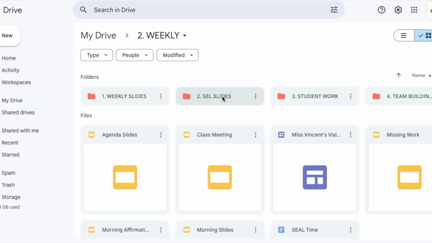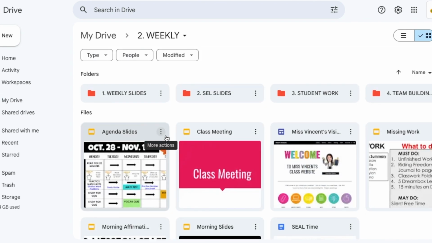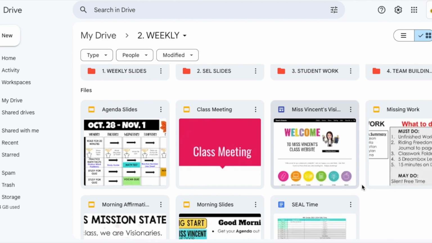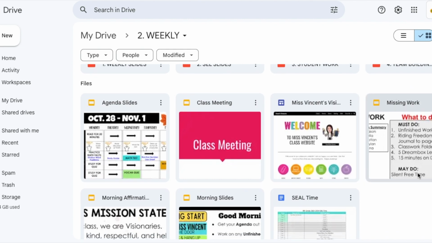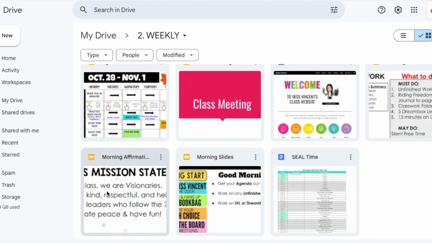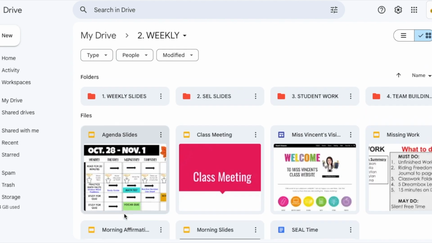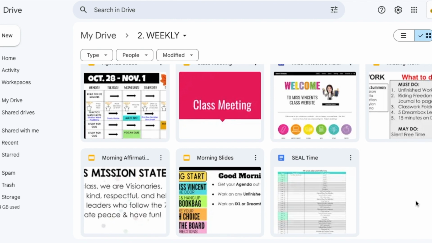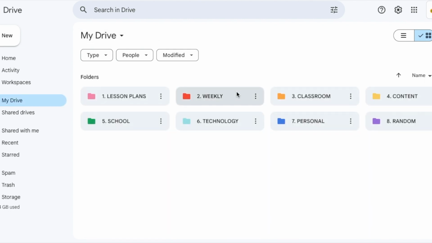So my weekly folders consist of things that I use regularly. Every Monday we have agenda slides, we have our class meetings, our class website, so I can update it if I have missing work, our morning affirmations that get pulled up. I actually have both of these. I don't actually go into this folder anymore because I have them bookmarked in a folder on my bookmark bar so I can open those immediately in the morning and not have to click into this folder to find them.